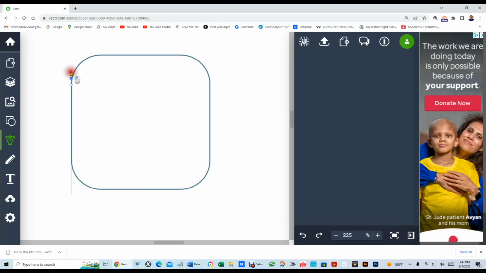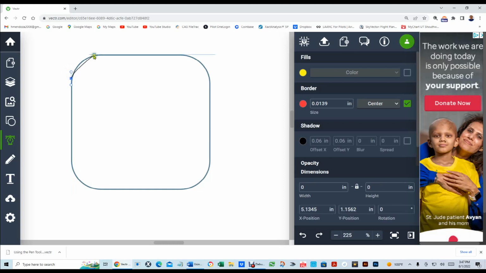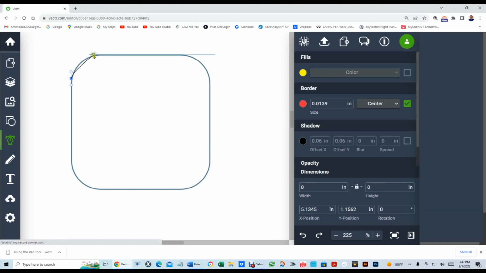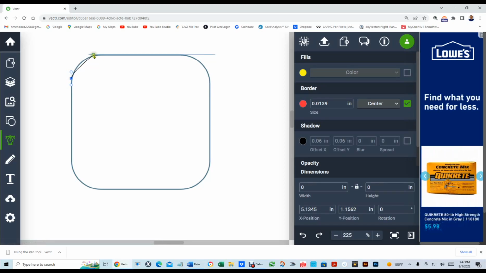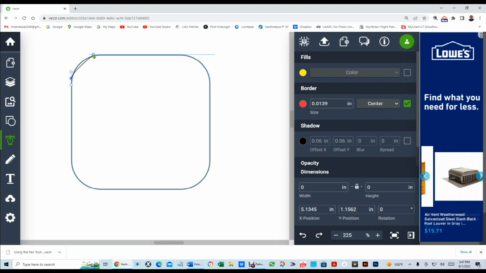Okay, so we're going to click here. Then I'm going to go down here until I see that it starts moving, changing. Okay, so right there is where the line actually starts curving. So I'm going to click and drag just a hair. See, I'm not moving a lot.